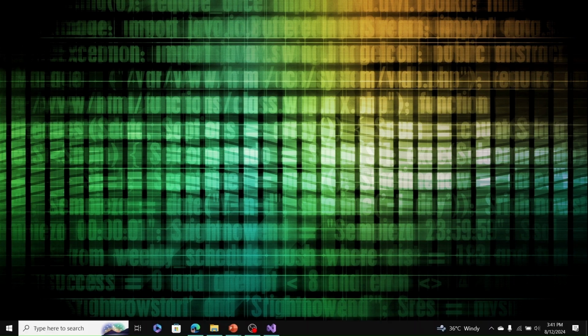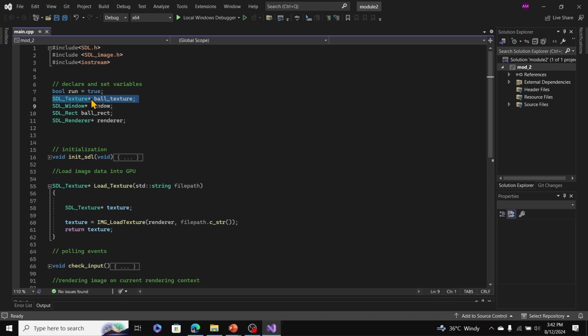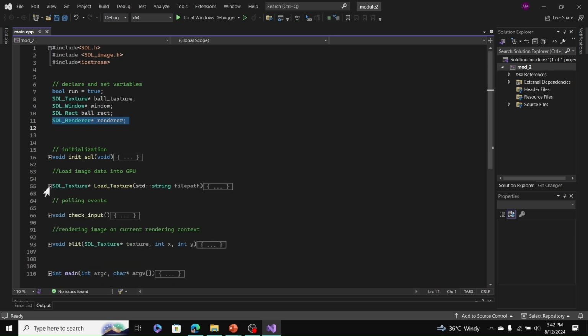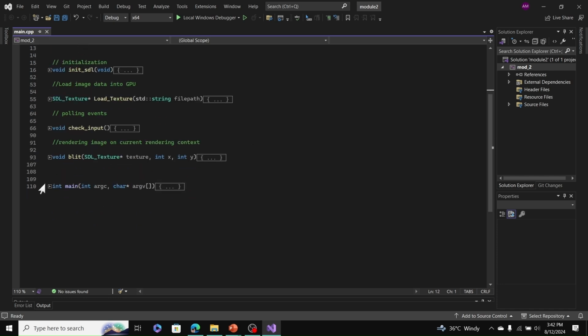Now, before we go, let's look at some code. So here we have our include statements. You can see we are including the SDL image header file, right? And then of course declaring our variables. You can see here we have ball texture, which is a pointer to a structure of SDL texture type, right? So that's the one we will use when we call image load texture to store our texture data. Then we have our window type variable. You can see here we have an SDL rect type variable and then our rendering context. We'll go straight to the main function and then look at each of these functions separately.